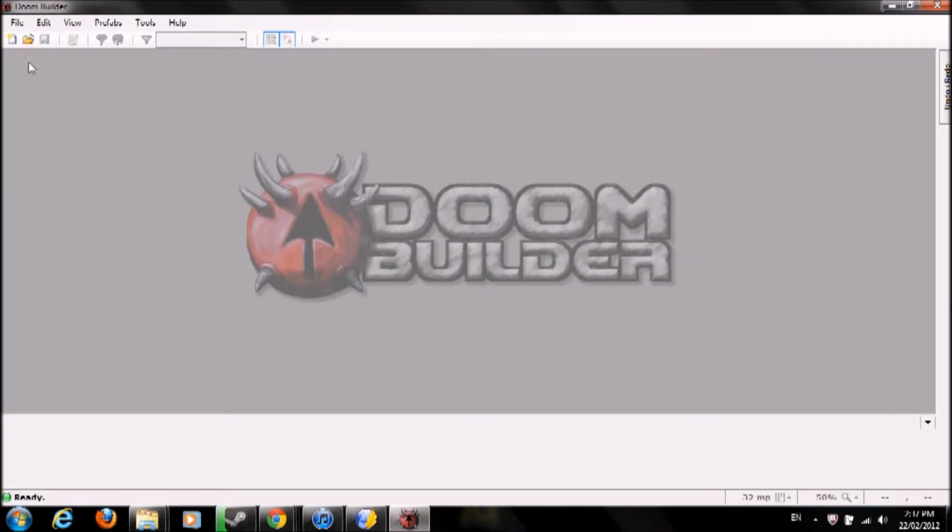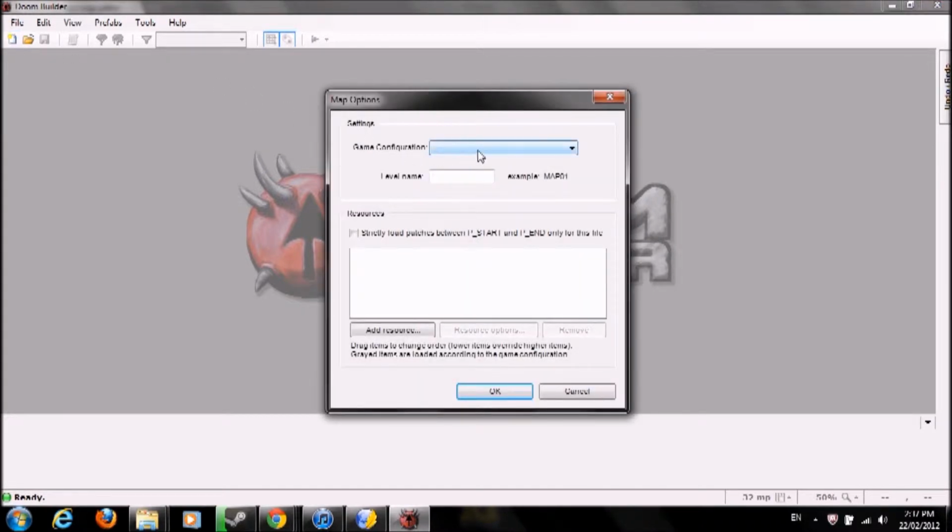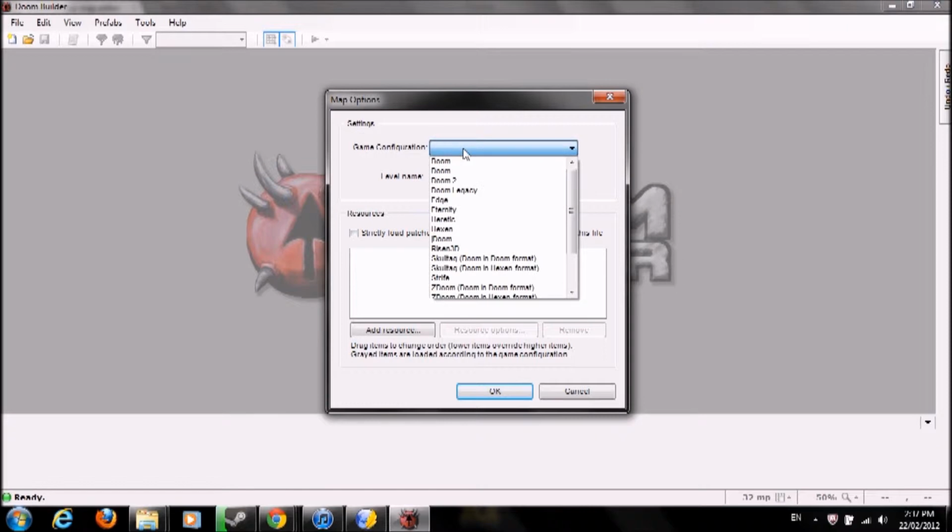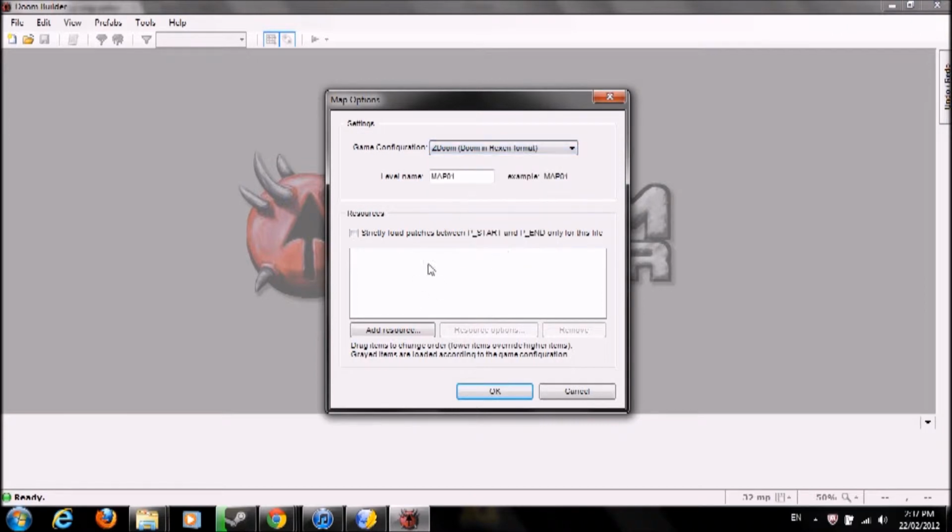Now, it might look a bit confusing where to start. Basically, you just click New Map. Then, for game configuration, you can start off with easier versions like Doom and Doom 2, but if you want something a bit more advanced, which I'm going to use, it's ZDoom in Hexen format, which gives you more opportunities to build more interesting maps. Just leave it at map 01, but if you're trying to add another level into another WAD file, you can change it to, say, 10.